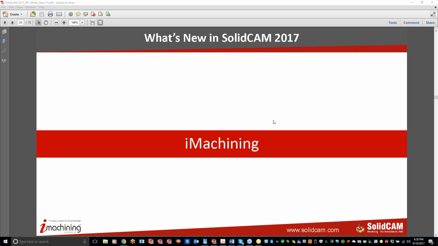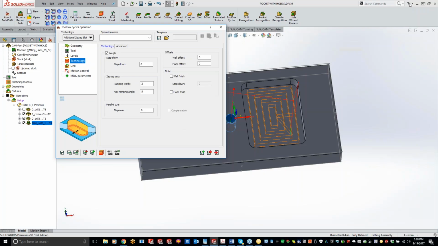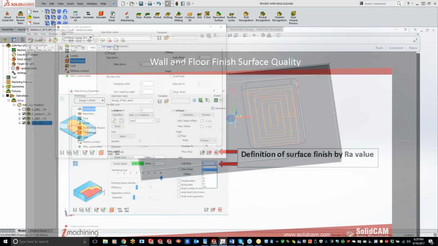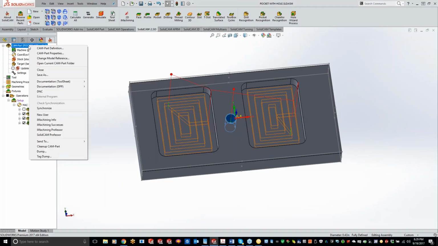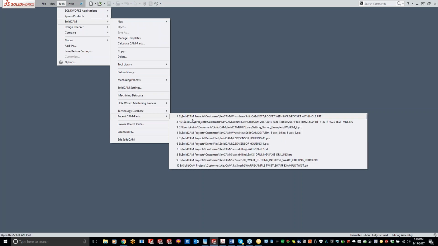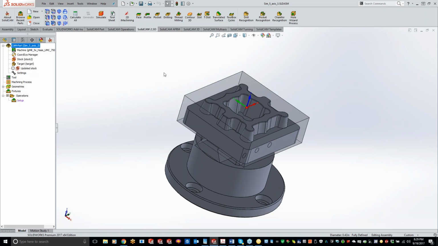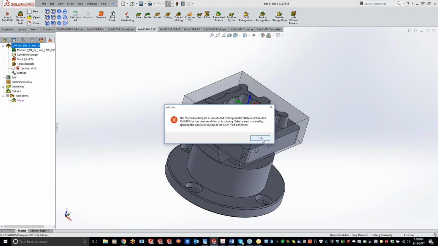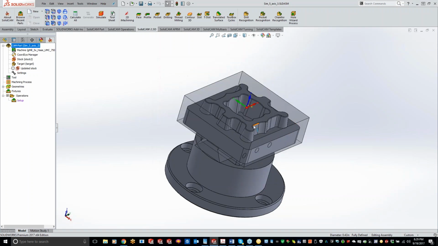Okay, so iMachining. What's new in iMachining? Lots of good stuff. Let me open up a part here, and let me get over to a different part here so we can match along. There it is. Okay, so the things that have changed in iMachining quite a bit. I got to grab a different material here. We'll just do A13.